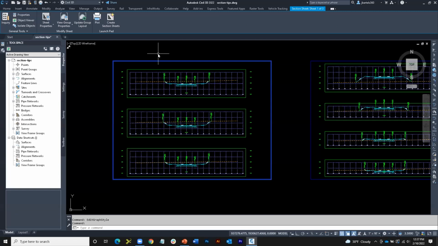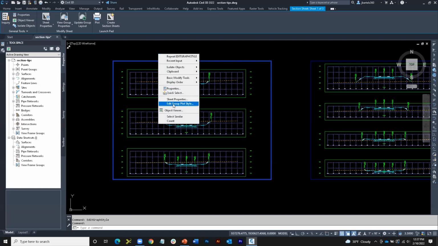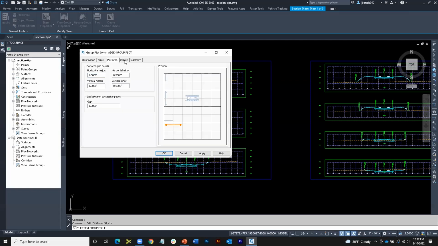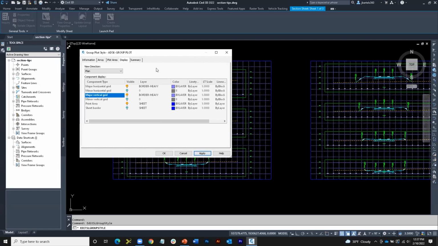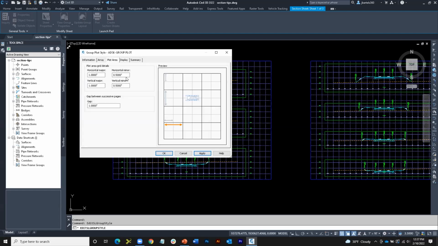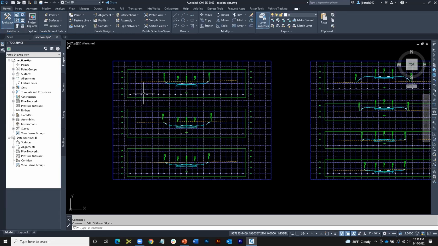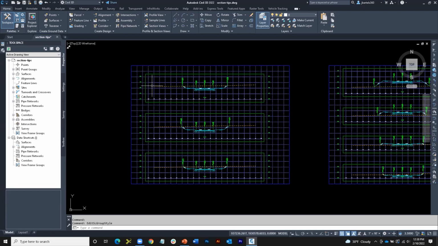If I select this boundary, for instance, and right click and go into Edit Group Plot Style, if I go to the Display tab, from here, I can turn on grid components. Now if I click Apply, we can see those. Now, if you want to adjust the properties of the spacing of your grid, you would do that under Plot Area. There's the horizontal and vertical, major and minor here to control that grid. Let me click OK.